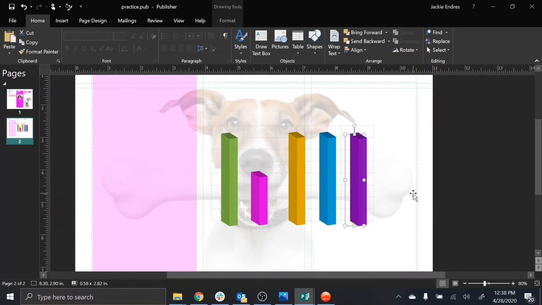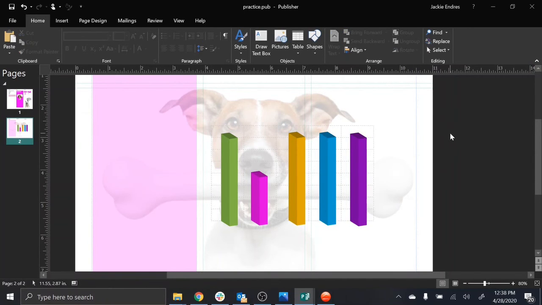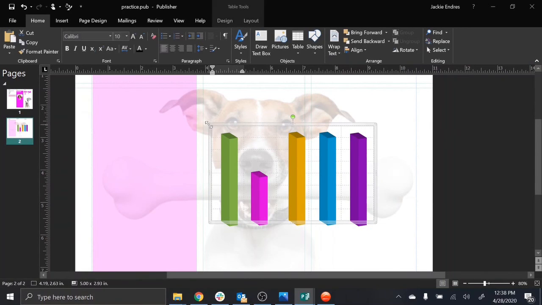Okay, so we've got that. However, right now we've just got those dotted lines. That's not going to show up when we print. So we're going to click back on that table. We should see this little green dot at the top and kind of a weird thick line around the bottom.